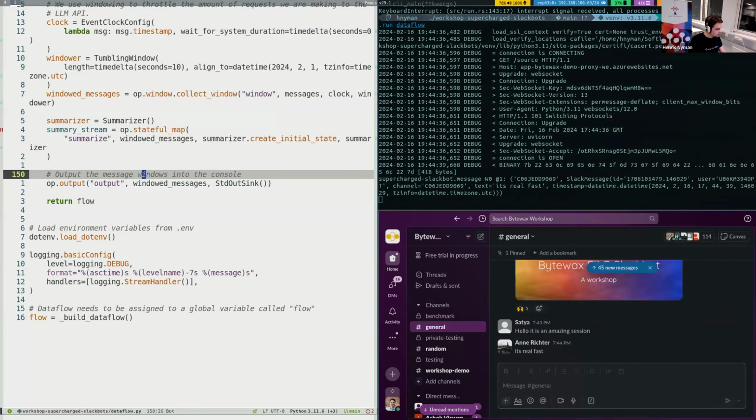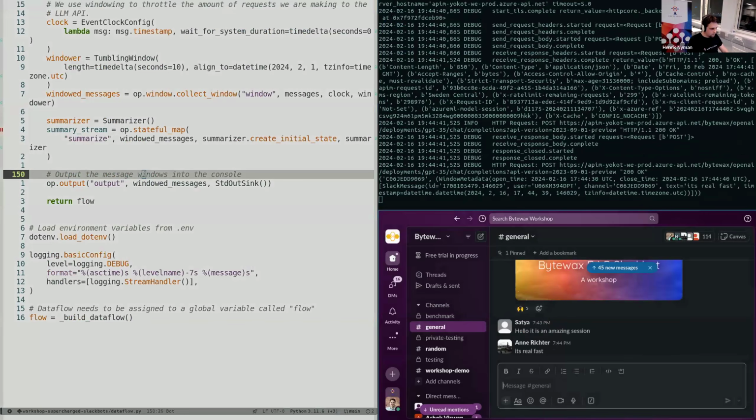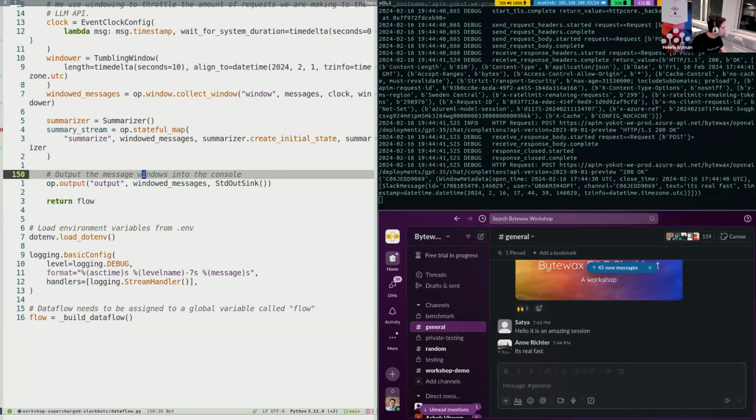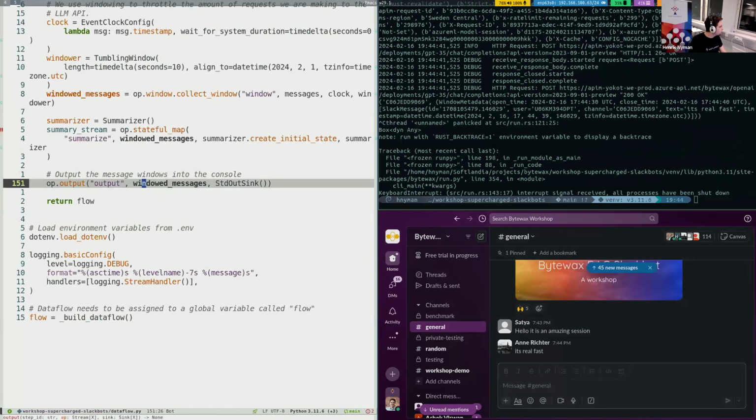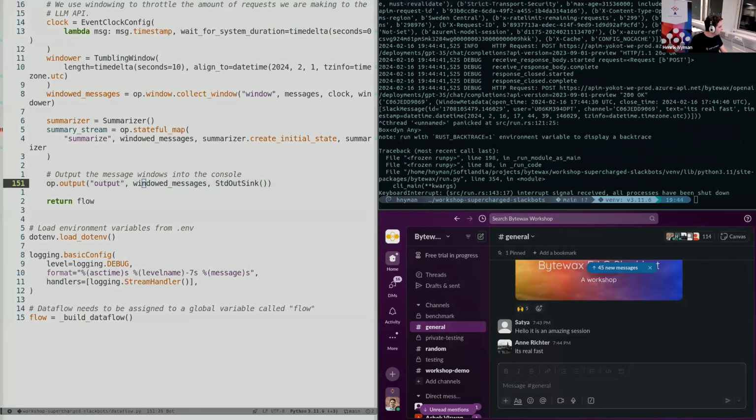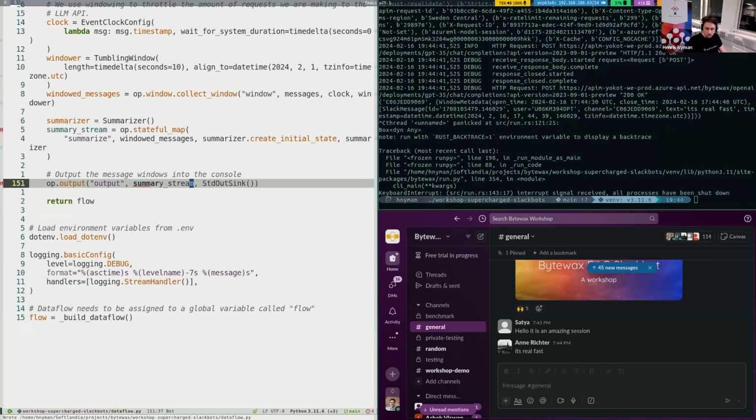Stream is open. Oh, but what am I outputting? I'm outputting windowed messages. I should probably output something else. Yes, I should output summary stream. There's some people joining and going as we speak, so now we are building step 3.